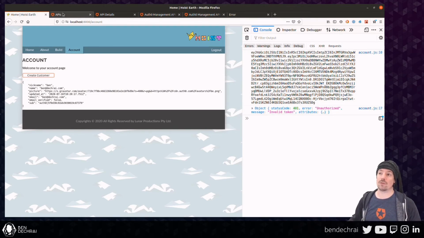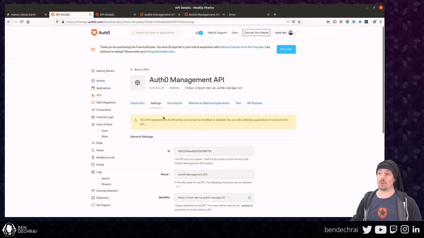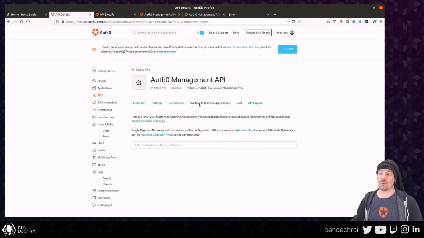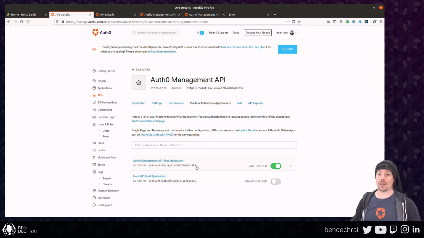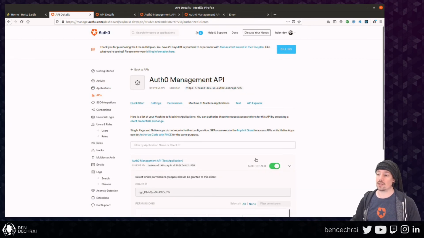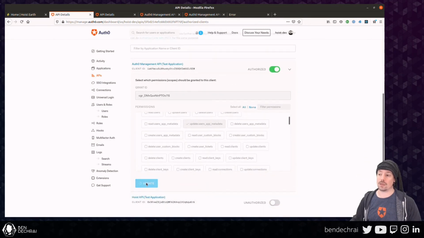So let's jump back over to Auth0 and have a look at the Auth0 Management API. It's the API we want to deal with. Let's have a look at the connections that we've got in the machine-to-machine section. The test application here, starting I and ending in EW, is the actual client that we're currently using to connect. Technically we'll want to create a separate application in here for our API, we'll get to that, but for now we can test this by making sure that the permission for this connection allows us to update the app metadata. So we'll select this one here, come down, and hit update.